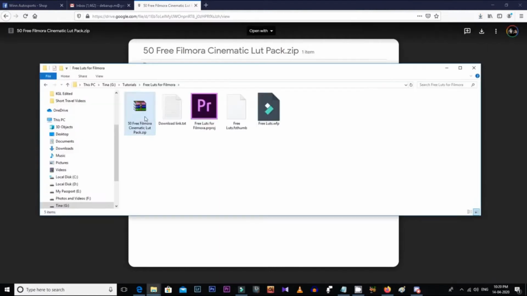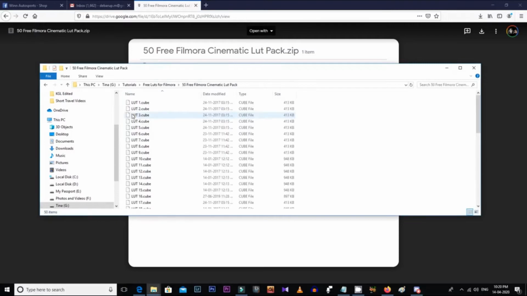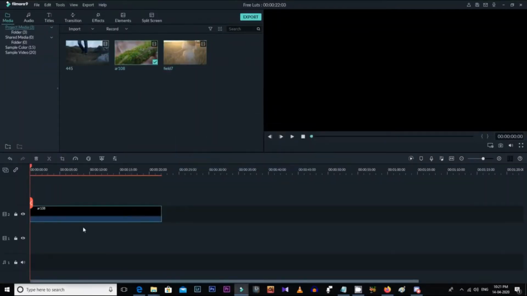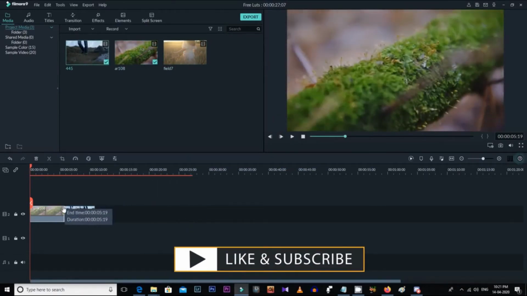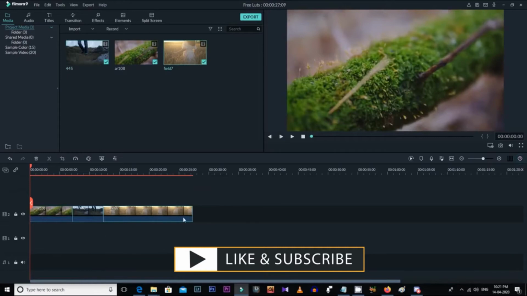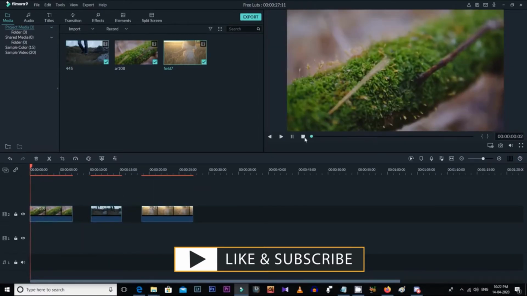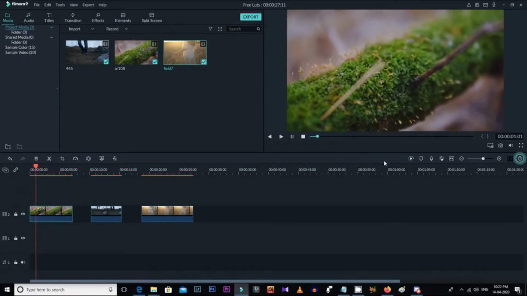So let's get started. First of all, download the LUTs pack from the Google Drive link which I have mentioned in the video description. Go click on it and you will be able to see this folder, and under it all LUT files. Now here you can find the download option. Click on it and download the zip file. Now unzip the file and you will get the folder with all 50 LUTs.